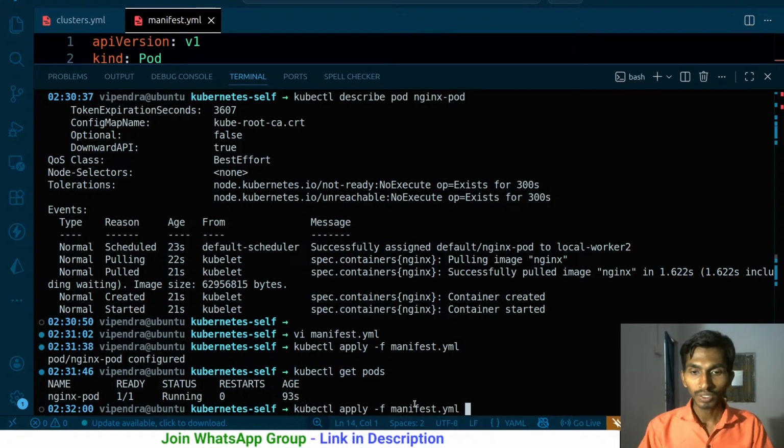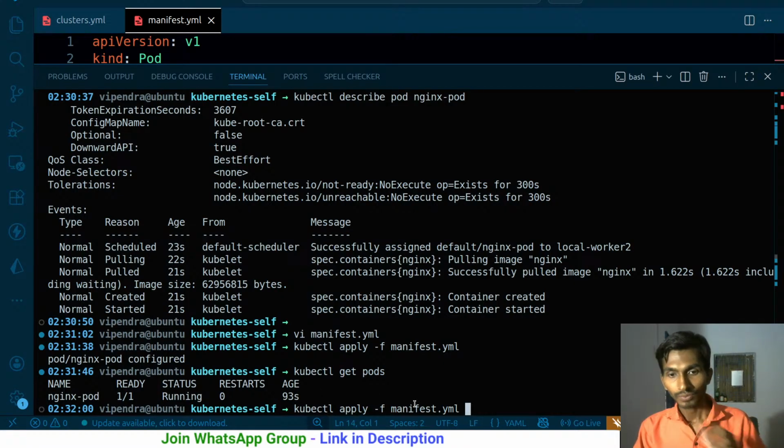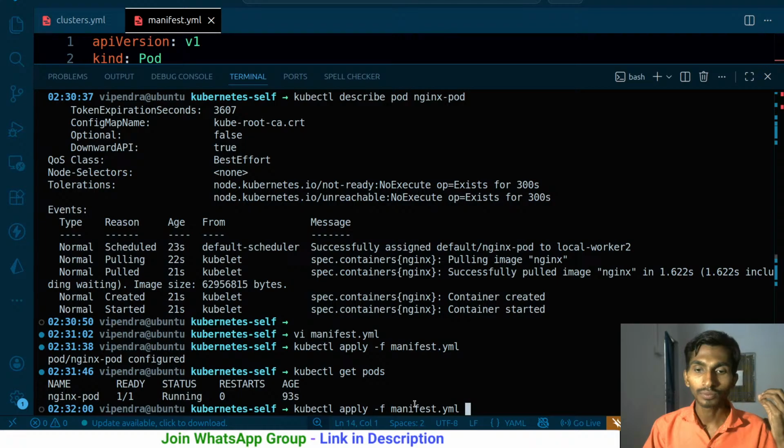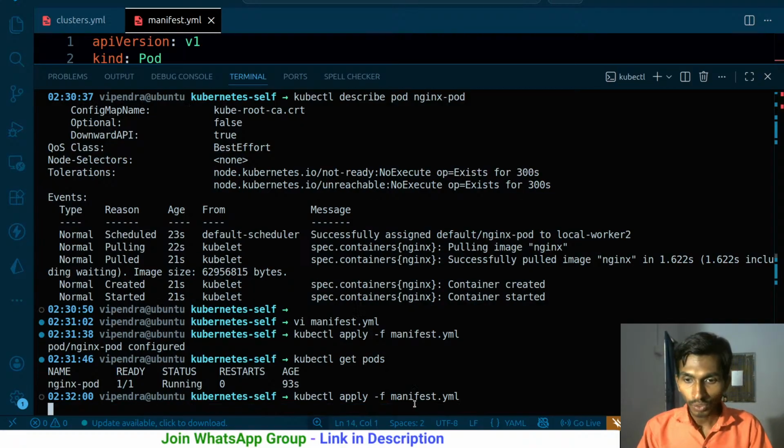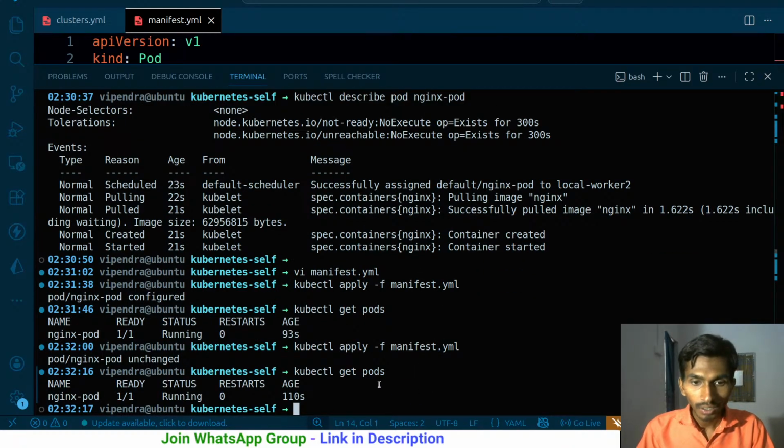So whenever I apply the manifest.yml again, what happens is the previous pod gets drained and terminated, and a new pod is created. Let me just run it really quick, this and this. Yeah, got it. Kubectl get pod, I have unchanged, so this is not changed here. I need to change something inside that.